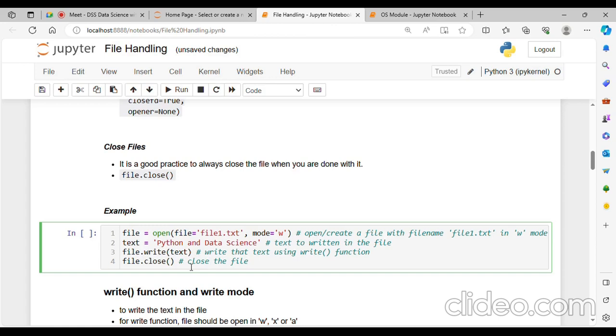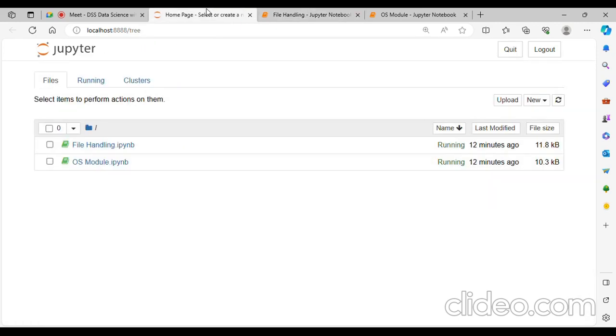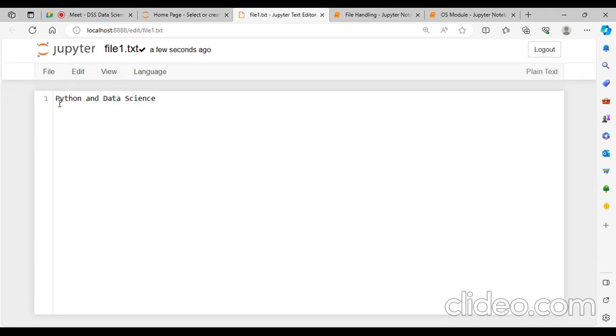Yes, sir. Now I will run this and let's see if it creates that file. Okay, this has been run and this is my file created, file1.txt, a few seconds ago. Understood? Yes, sir. Now we will check this file1.txt and let's see what is in it. You can see here, it contains the text Python and data science, that we have written into the file. Got it? Yes, sir.